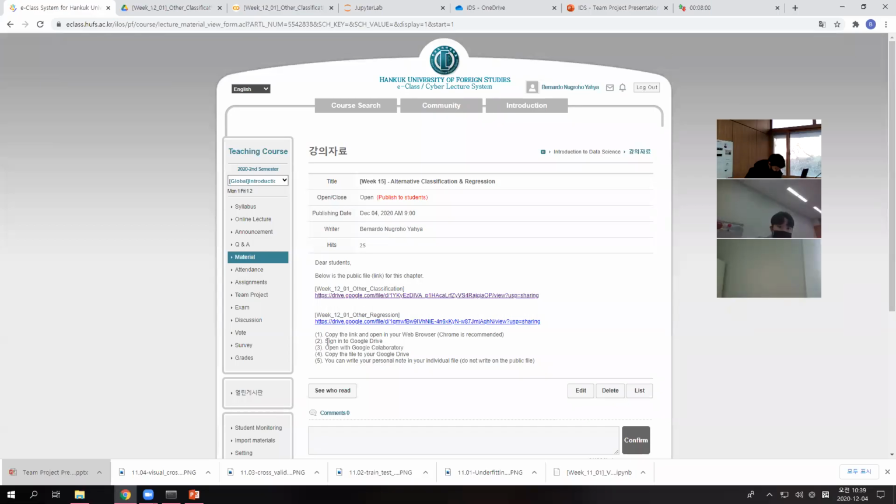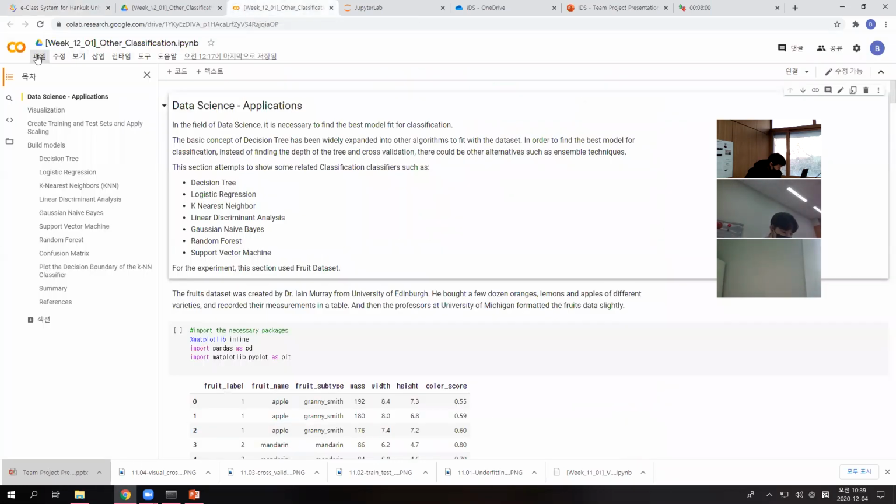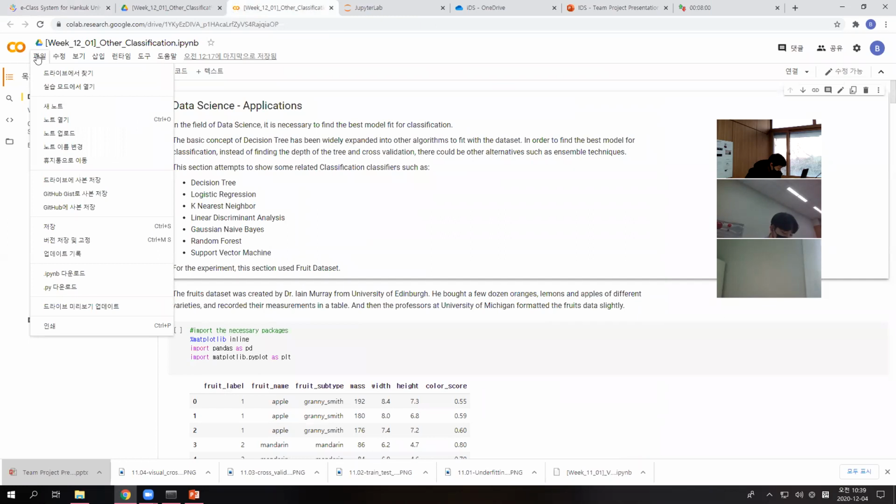Okay, so when you put the link on the web browser, you need to sign in to your Google Drive. So I think you have your Gmail address, and open with Google Connect, and then copy. So what is it? I think this one, drive, drive a sabun jajang.